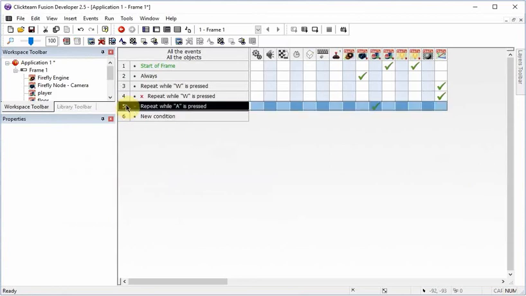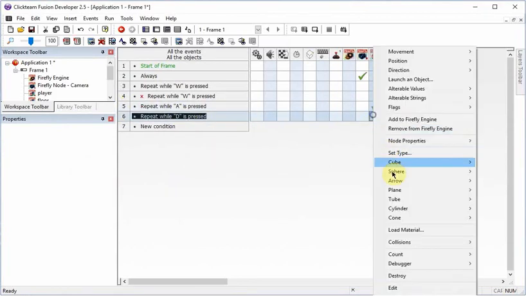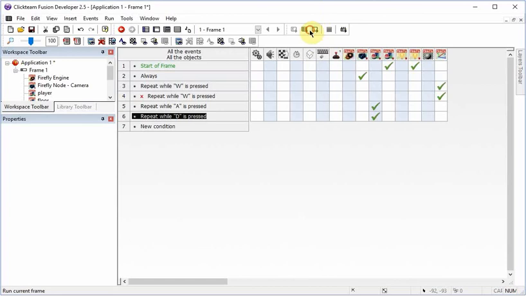And I'm going to copy and paste this just to make things easier. Change the A to a D, and we're going to change this minus to a plus. And that should be it. Let's go ahead and run the test.